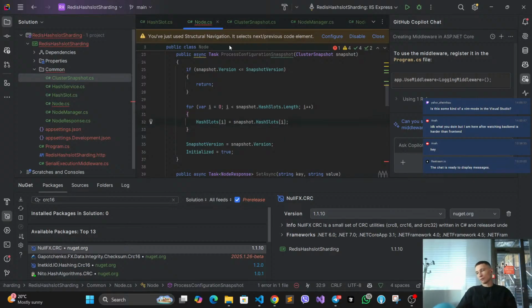But we got to be careful. We got to be careful about the node hash slots that we own. So if we received update about hash slot that we own, we don't want to include in our configuration all the keys that this hash slot has, because otherwise it will be quite a huge bunch of data.